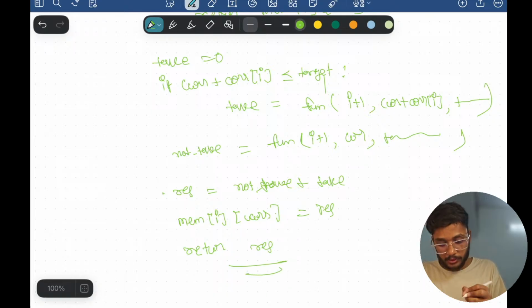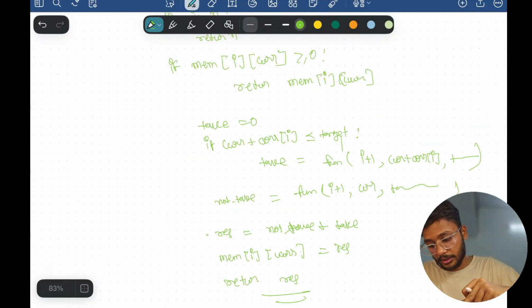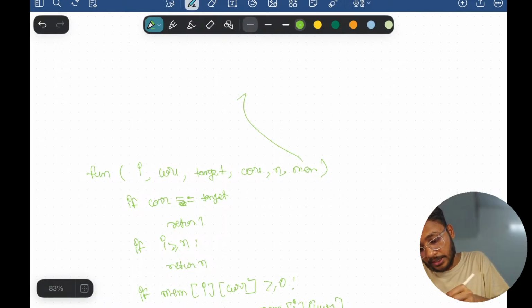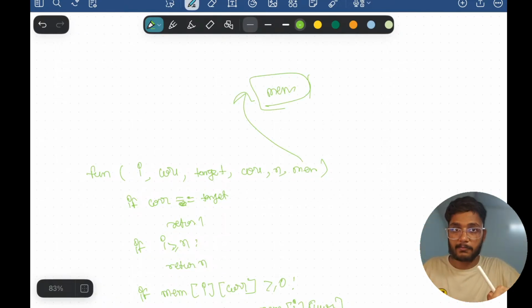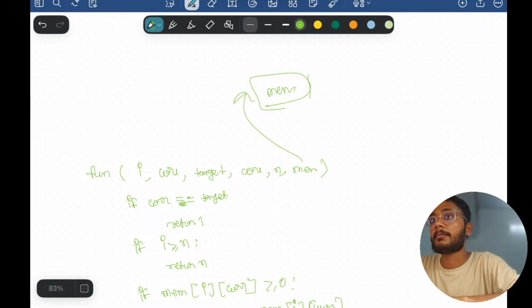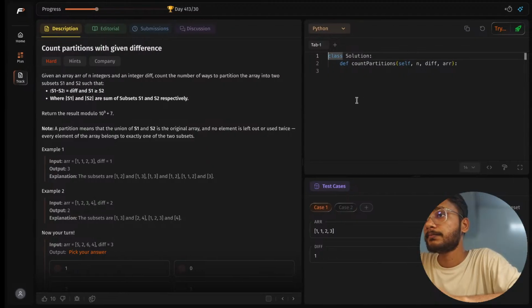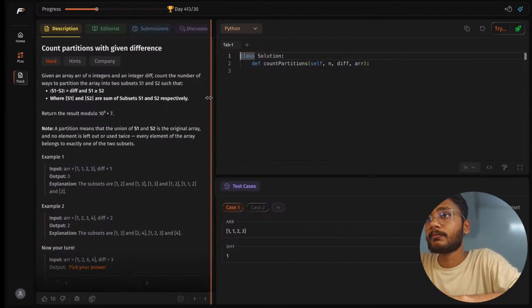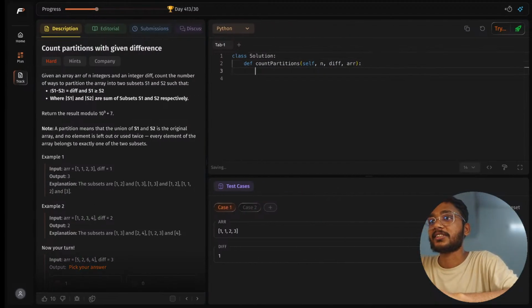These are the conditions, and at the starting you will initialize the memoization memory, and you can do it. Yeah, that's all about this. Now we'll go through the tabulation method. So let's do it. First thing, n is given, so we do not need to recalculate it.